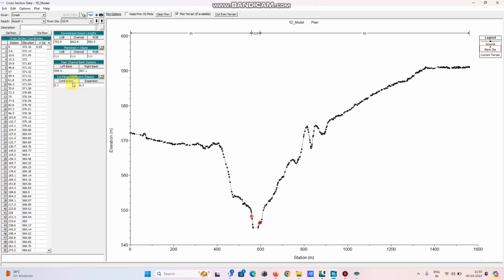Okay, and this is the contraction and the expansion coefficient for cross section to cross section. So it will remain the same for the cross sections. If there is any sudden contraction in the cross section, then we need to change this contraction and expansion. That we will look into when we are working on the bridge model and the culvert model. Okay, this contraction and expansion parameter.